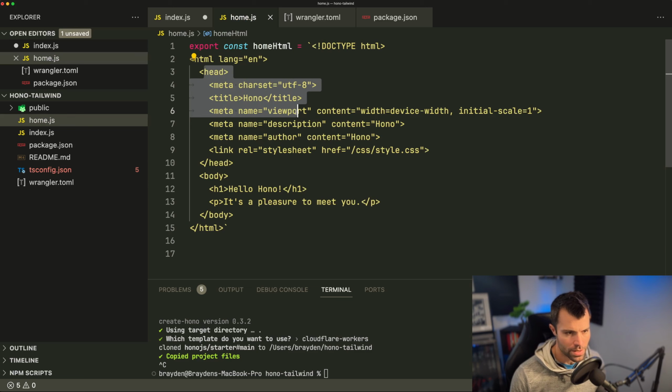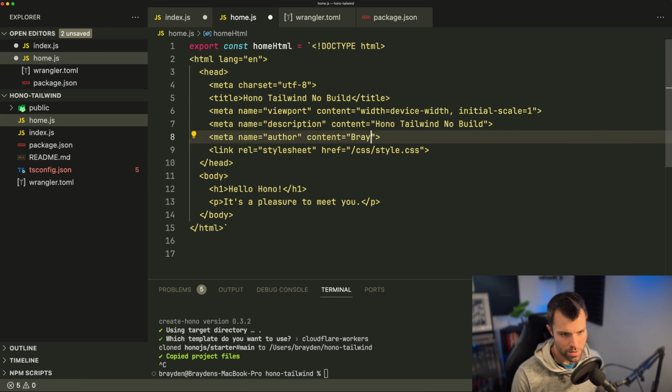It created us a nice head here. We're just going to call this Hono Tailwind no build. And there's our viewport set, description set. We could pass this description in if we made this a function. We're just going to leave it for now. We'll hard code it just for the purposes of this tutorial. So let's just copy this title over into our description. And the author, I'll put my name in here.